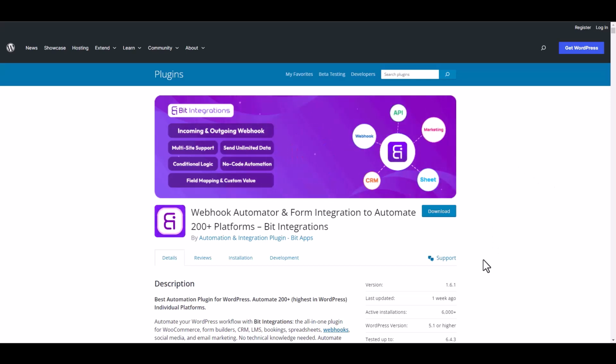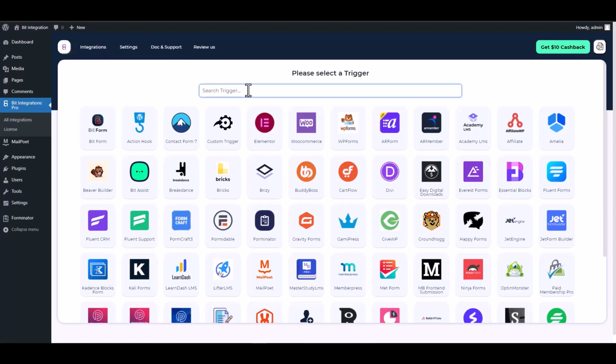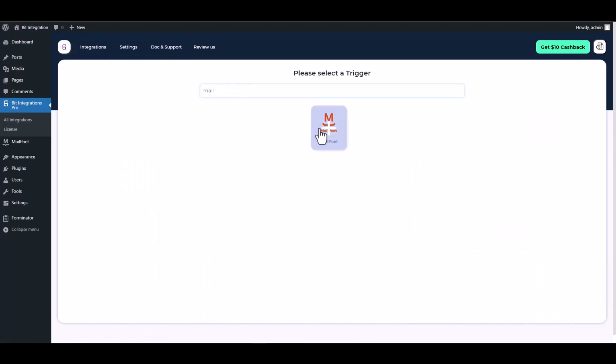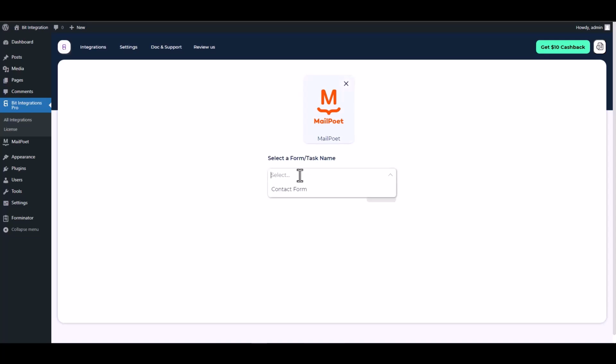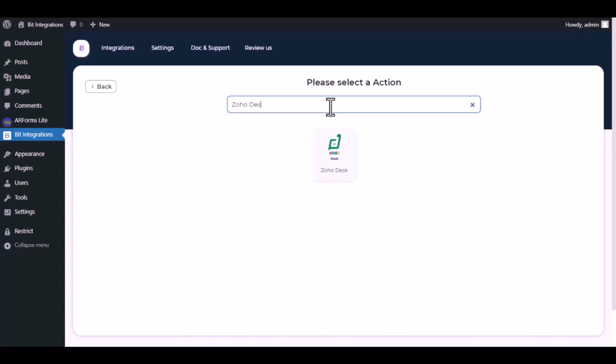I am utilizing the Bit Integrations plugin to establish a connection between these two platforms. Let's go to Bit Integration Dashboard. Create Integration. Search and select MailPoet. Choose a form. Next. Now here search and select Zoho Desk.